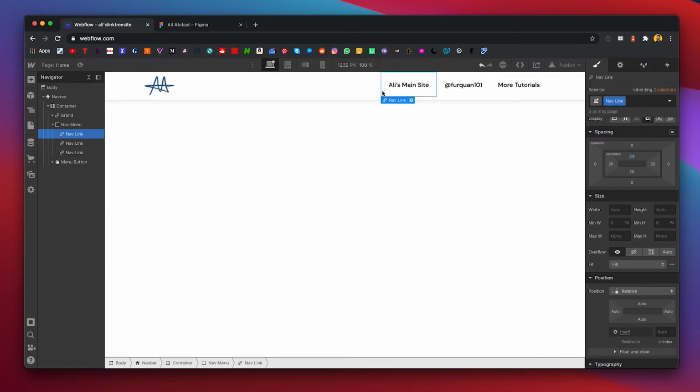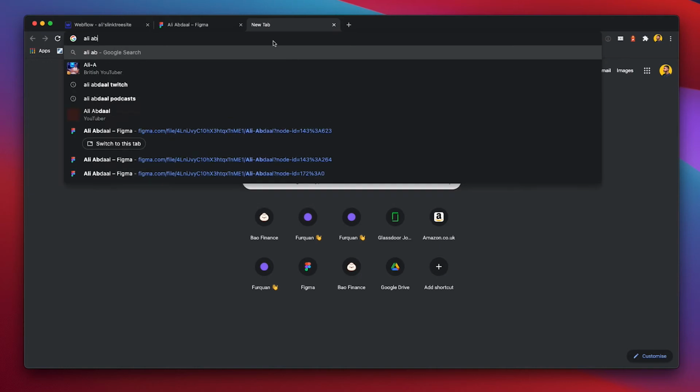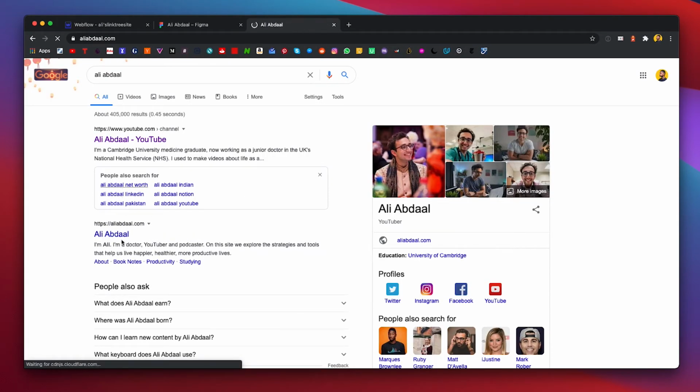And the last thing we want to do is click the settings cog and add the URLs of where the site is going to go to, and click the open in new tab so it allows the user to go to a new browser tab. So we're going to add the links of where these websites go to. So this goes to Ali's main site, so I'm going to quickly fetch that URL and add all of those in. So I'm going to quickly do that.